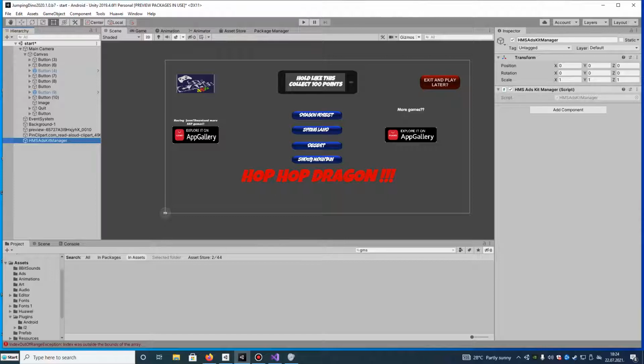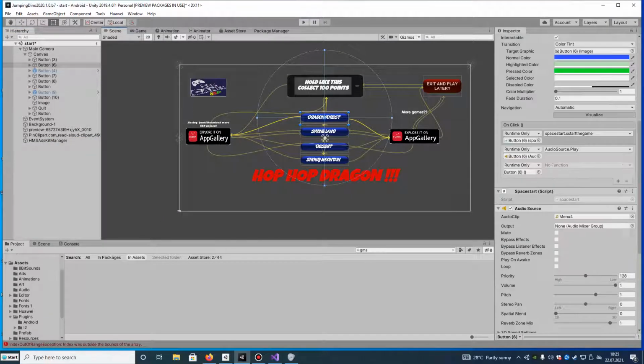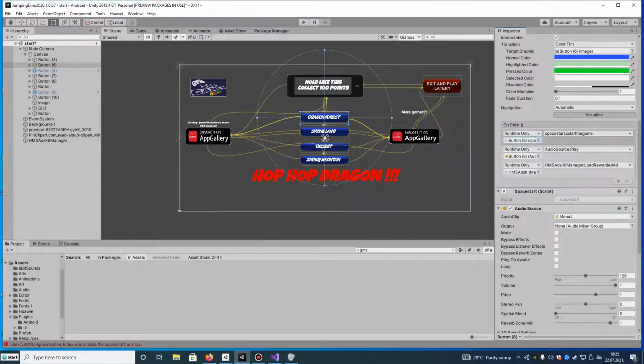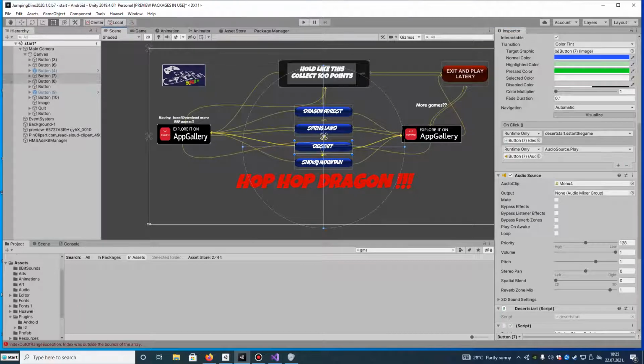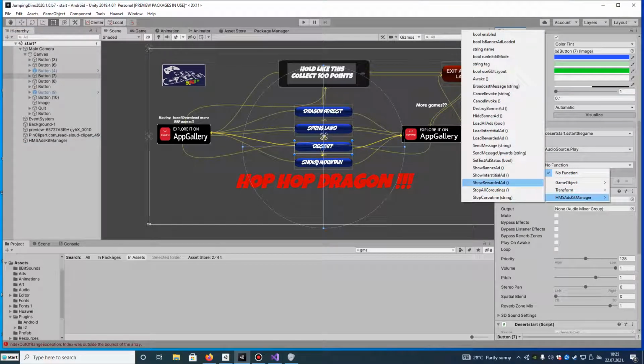This is our ads manager script that we got with this Huawei kit settings. It's simple, so you can click on your button. You can just drag and drop your manager script, and you can choose load rewarded ad before your game. So when the user clicks the button, it will show a rewarded ad. Another button, when the user clicks the button, it will show an interstitial ad. Another level, when the user clicks the button, it will show a rewarded ad or banner.